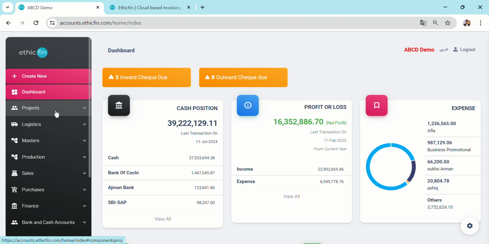And one of the main points of this software is that it is highly customizable based on the specific requirements of your company. Whatever requirement you have, whatever modules you want, you can tell the team of Ethicfin. They will customize it accordingly for you. This is completely flexible to customize. Okay, that's all about Ethicfin accounting software.